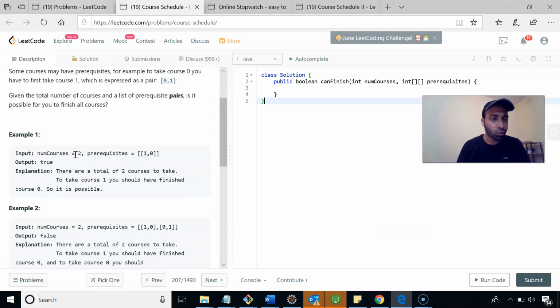We are given 2 courses and these are the prerequisites. There is only one prerequisite, and it says that we should do course 0, then only we can do course 1. So course 1 has a dependency on course 0. Since there is only one dependency, we can do that. We will do course 0 first and then we can do course 1. So it's possible to do both the courses, and we will return true in this case.